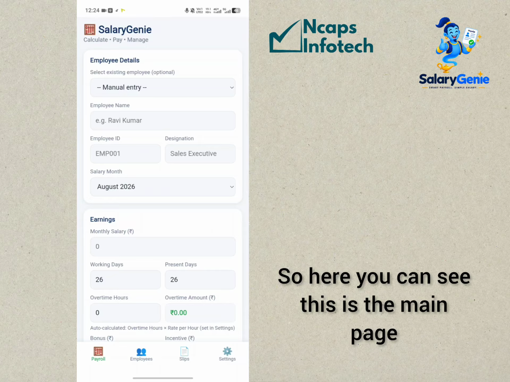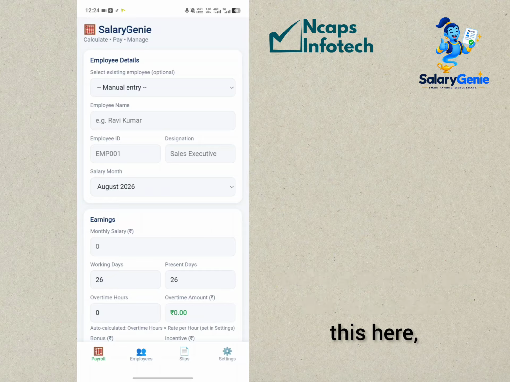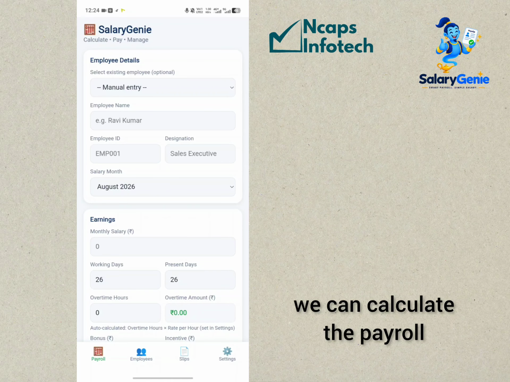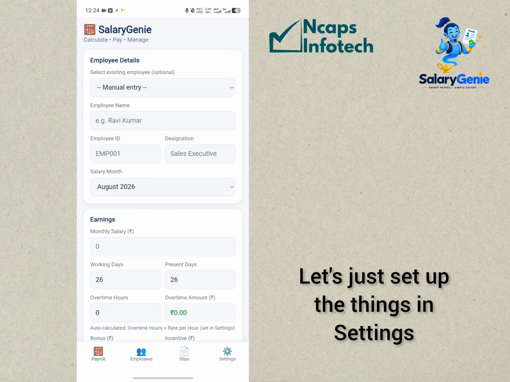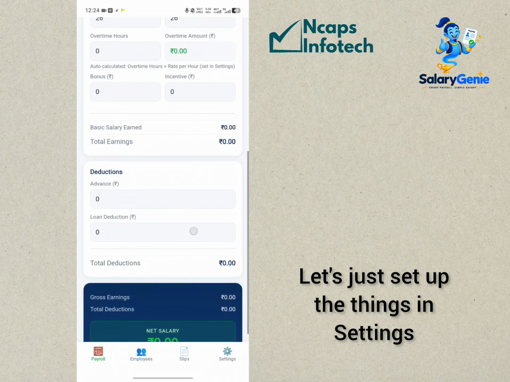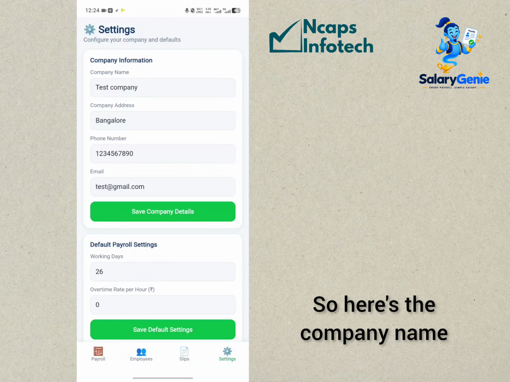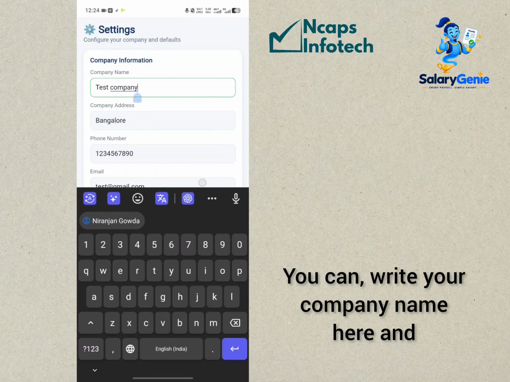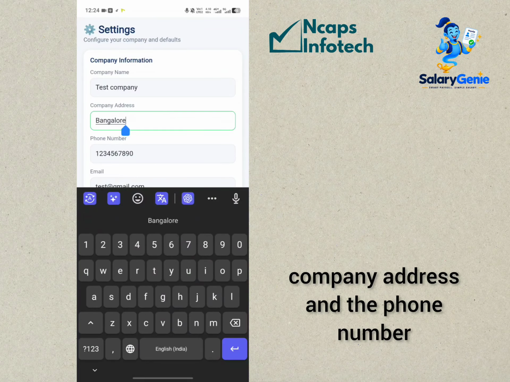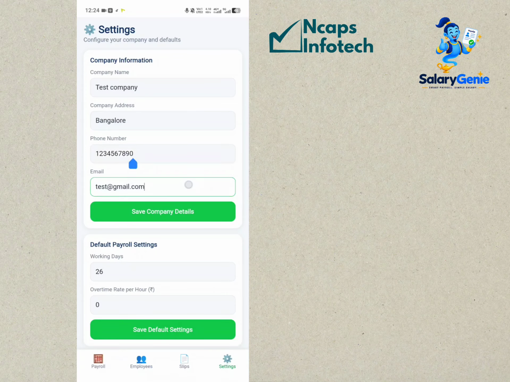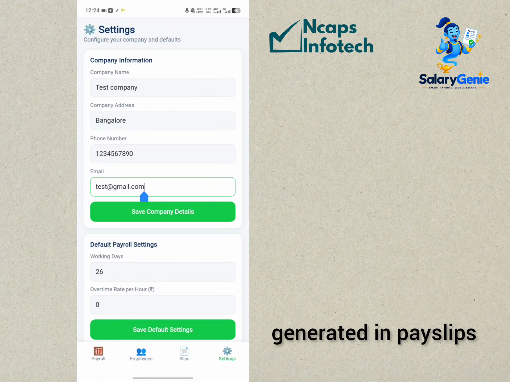So here you can see this is the main page. We can calculate the payroll. Let's just first set up the things in settings. So here the company name, you can write your company name here and the company address and the phone number and email address. This will be generated in payslips.